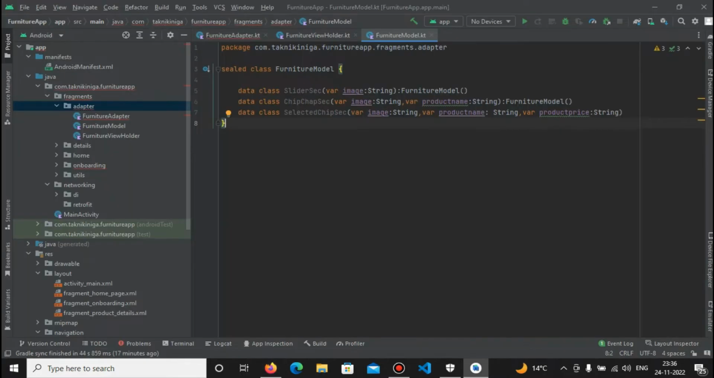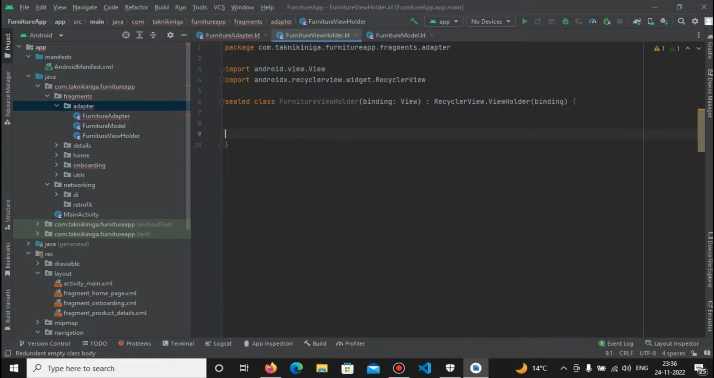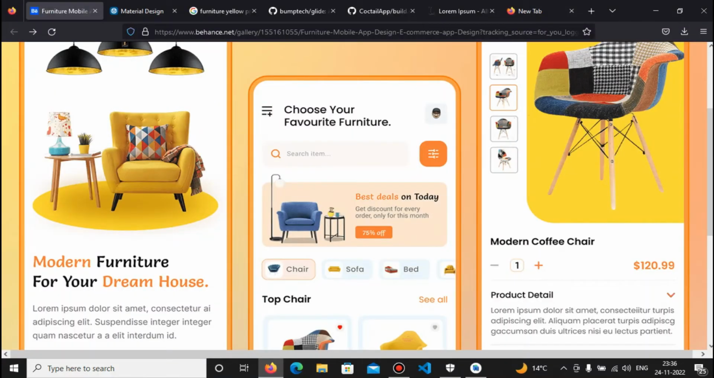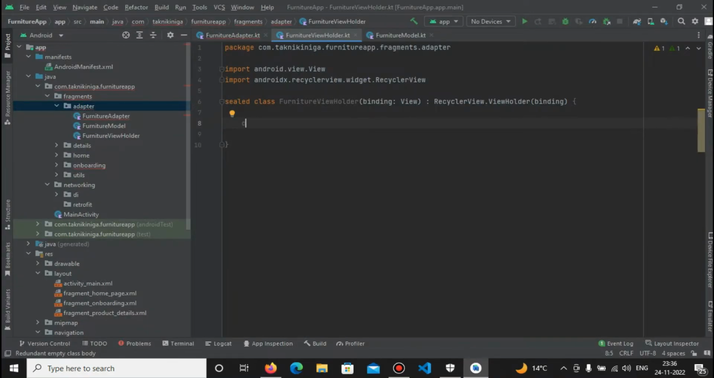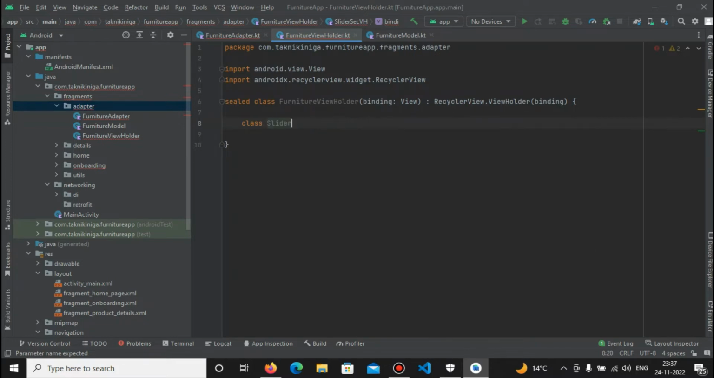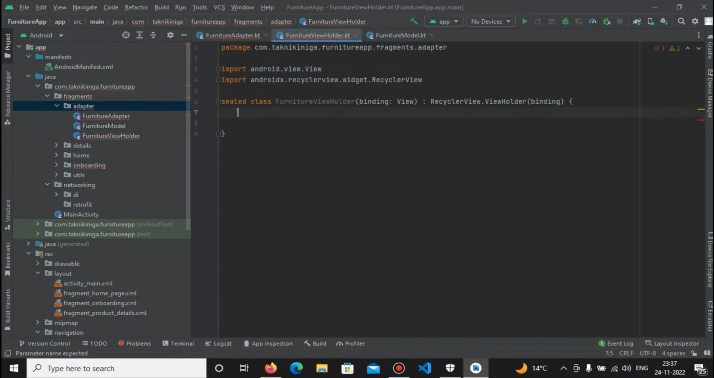Now I am going to create a view holder for our layout. That view holder is going to contain our layout, meaning a recycler view layout. So we have to create some chips, some items for the top chair section. For now I am going to create a view holder for the slider, and this slider is going to contain our slider layout.